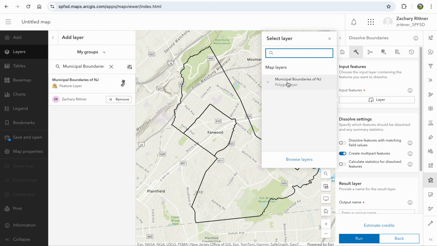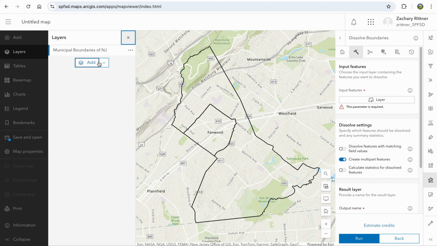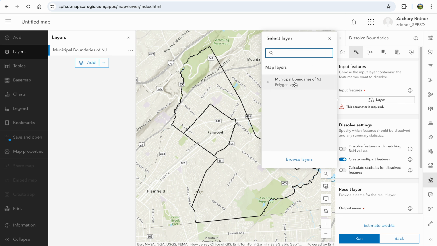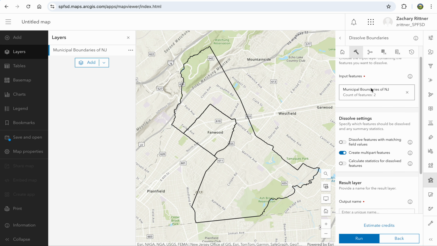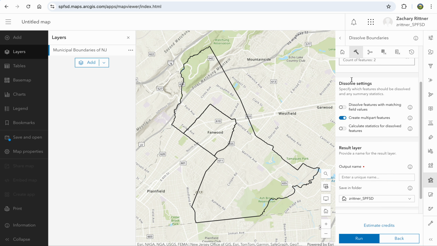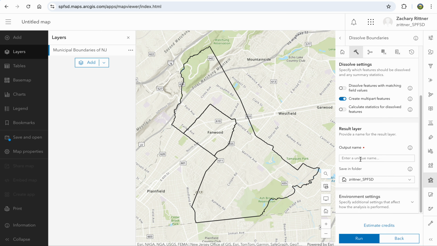And you'll see we only have the one layer so far, right? Actually, if I wanted to, I can back out for a moment. You can see we only have one layer on our map at the moment, which is fine. So I'll go ahead and select Municipal Boundaries of New Jersey. So the computer says, okay, I know that that's the one we're playing with here. We'll leave the dissolve settings exactly as they are. That looks pretty good. We just need to enter a unique name for our finalized layer, because we're going to create a brand new one, a second layer in addition to Municipal Boundaries of New Jersey.